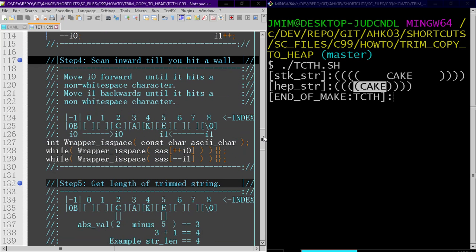So in step 4, we're going to scan inward until we hit a wall. So I0 moves here to here, and then hits a non-blank character, so it stops to rest on C. I1 moves back to here, moves back to here, and then it finds a non-blank character, so it rests at E. The logic for that is right here.